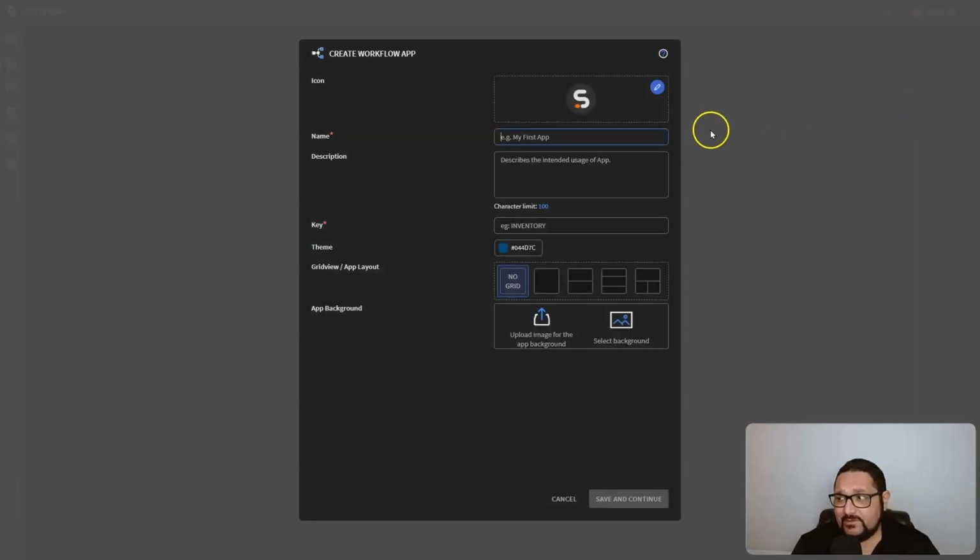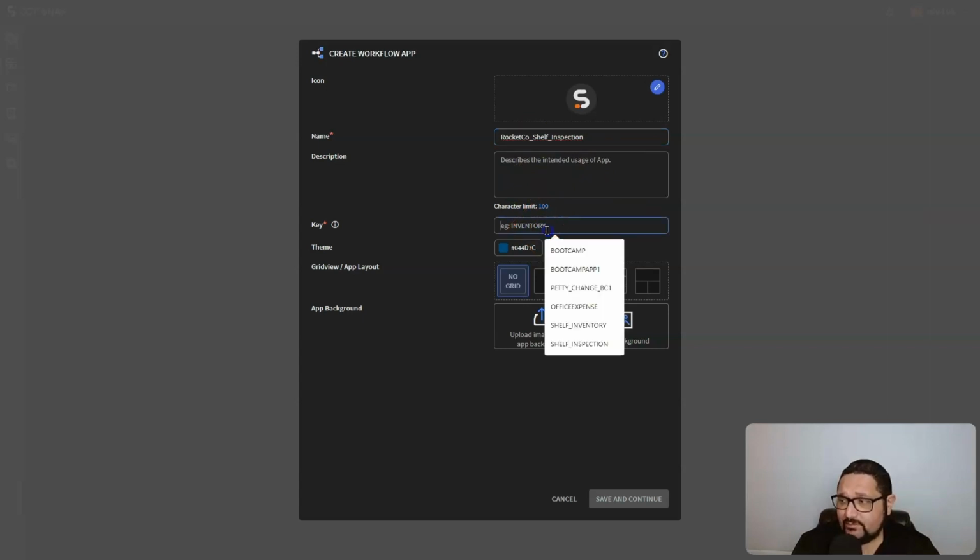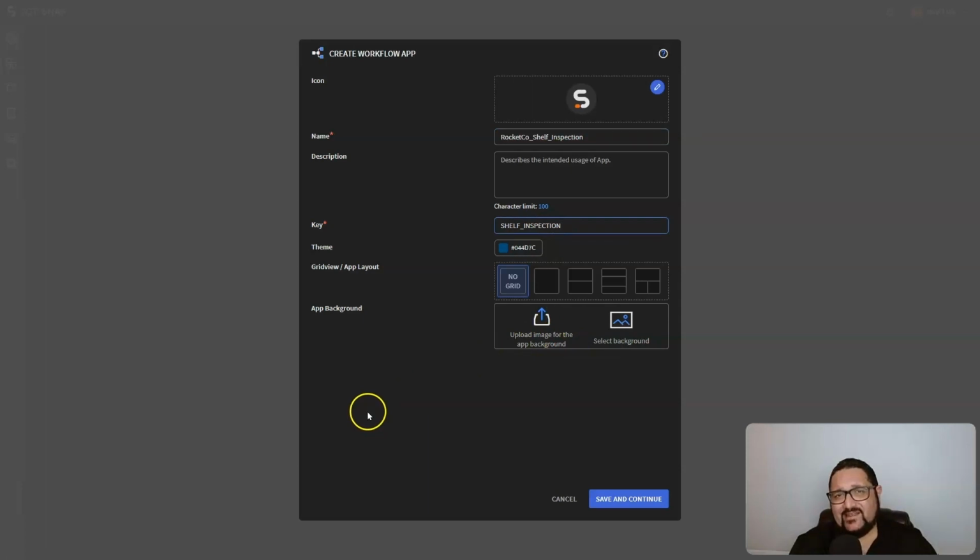Here we can do a bit of customization to that app, and I'm going to be calling that one Rocket Co Shelf Inspection. We can give it a description, and we should be providing a key. Now, keys are very important because let's say we have multiple workflow apps in our organization that are going to be used for different things. Well, they're going to be identifying each specific request individually, so then the person who's approving or rejecting requests understands what they are for, and it's easy to find them and classify them as they are submitted through the system. So once we are done, we click Save and Continue.